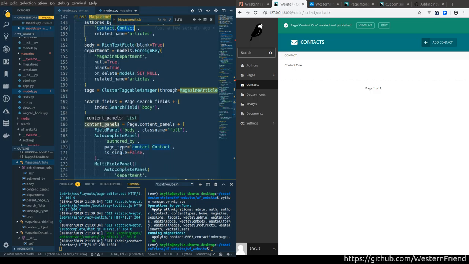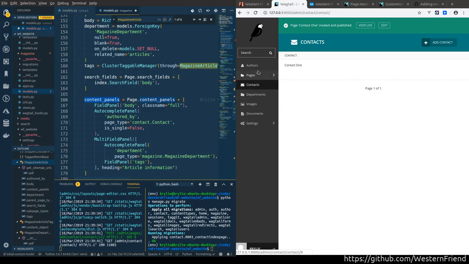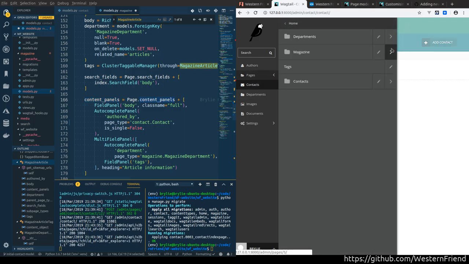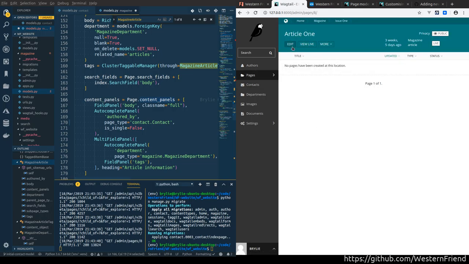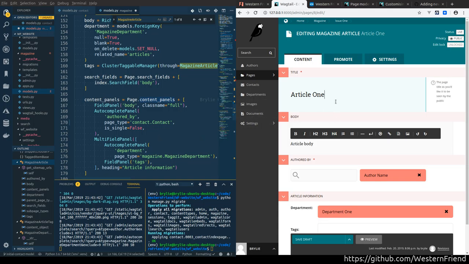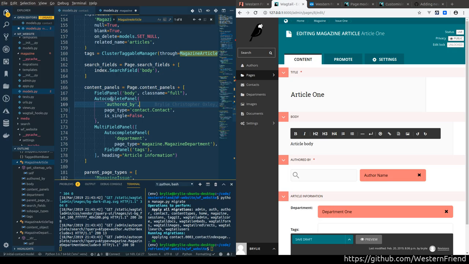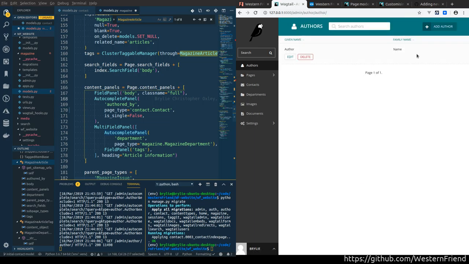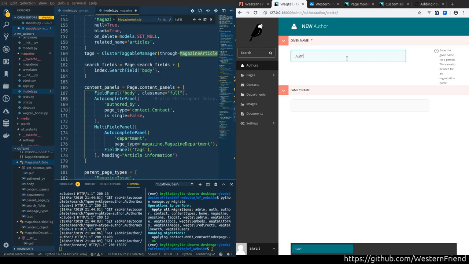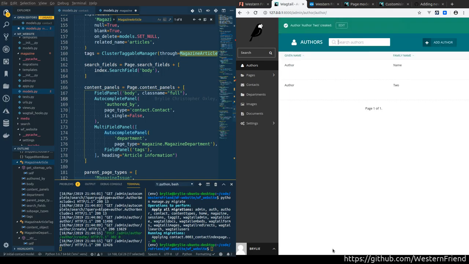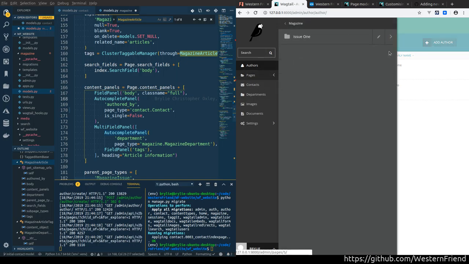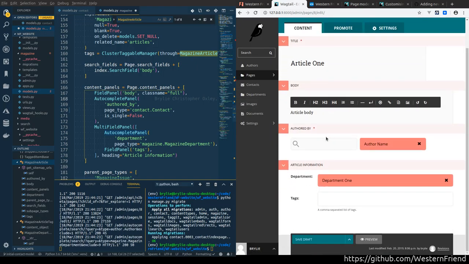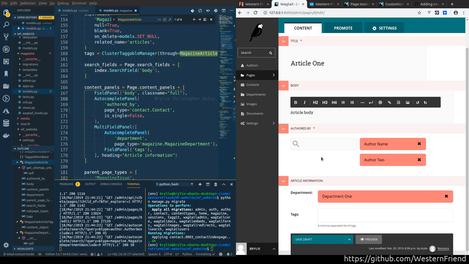And then you have to tell Wagtail what panels to display. So when I'm viewing an article here, let's see. Issue one, here's article one. And I go to edit that, it's going to show me the title field automatically by default, body field, rich text field. And then this autocomplete panel gives us a nice search. I don't know how many authors I've got here. There you go. Now I can add a second author.